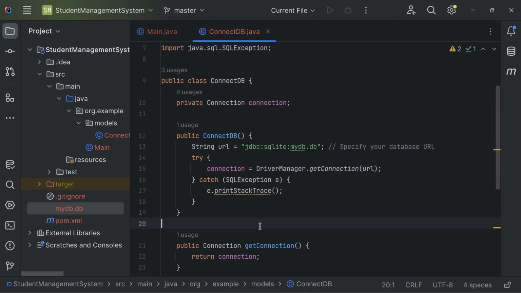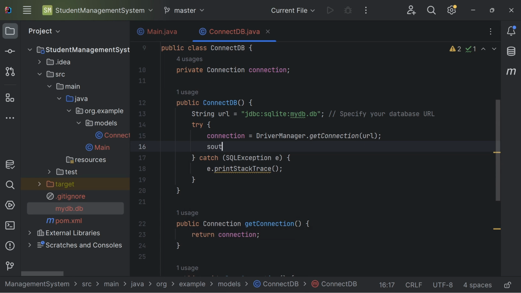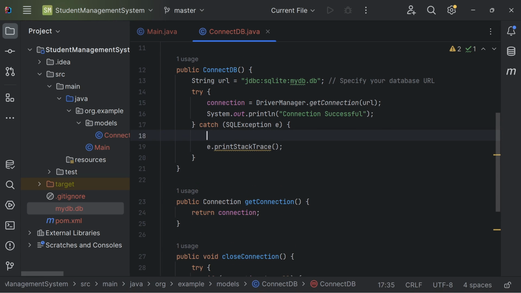If there is an error, then it will print error. I'm adding a code to print connection successful if it is connected to database. Otherwise, it will print error. Let me add code for error also.